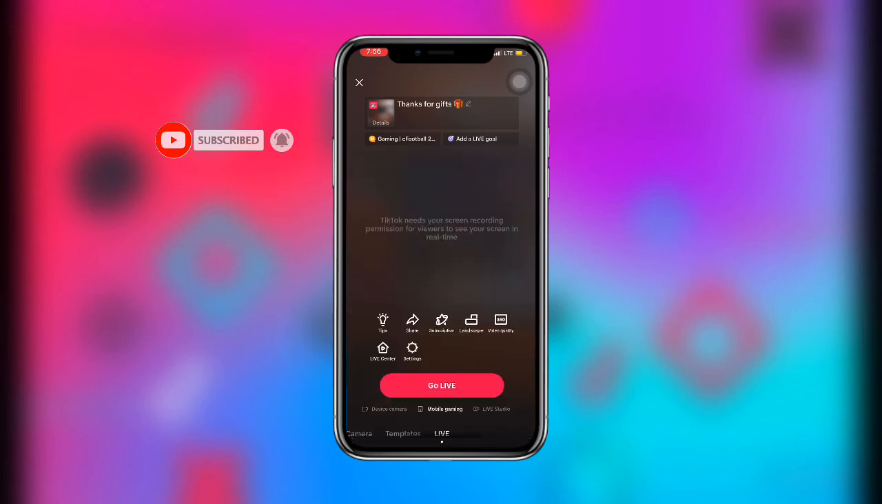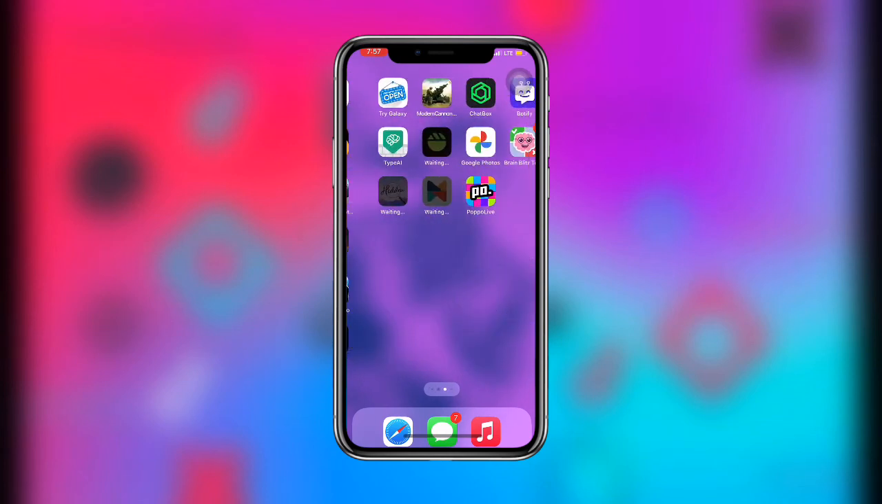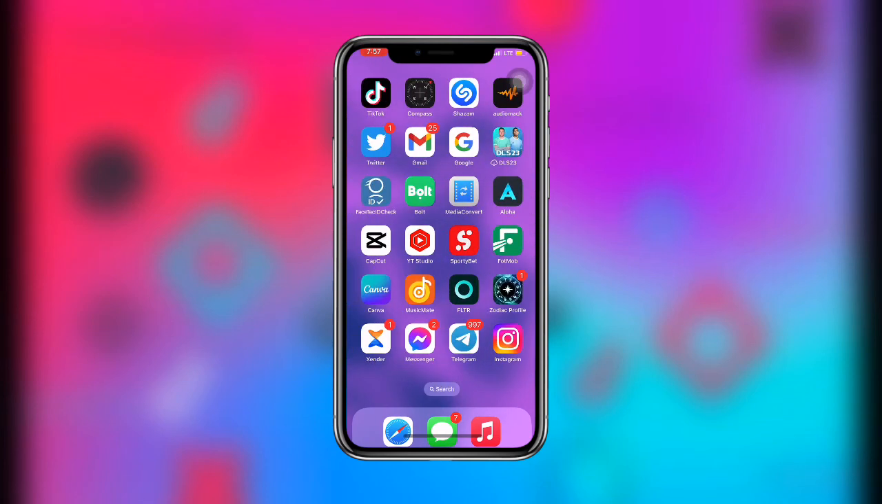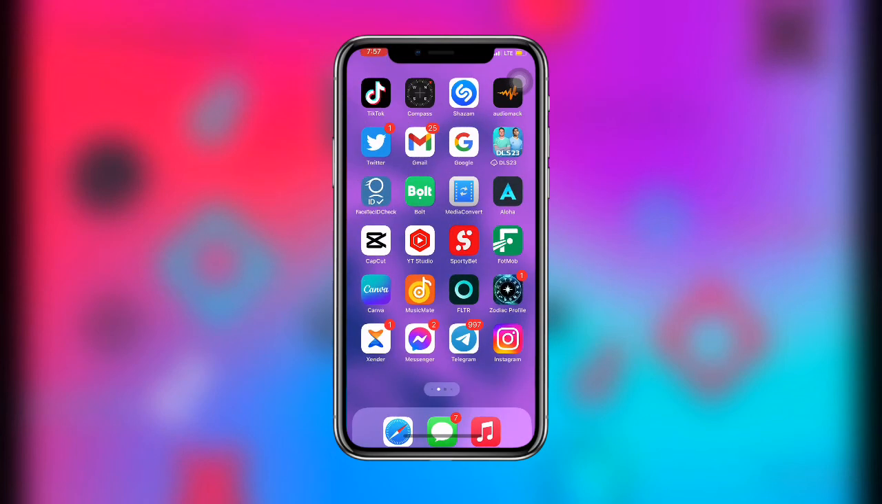Once you have selected your game, just click on go live, and anything you do on your screen will be recorded live to your audience. So just click on go live and then select your favorite game over here, and by playing these games it will be live streamed to your followers on TikTok.